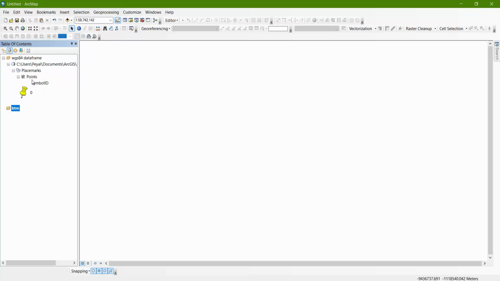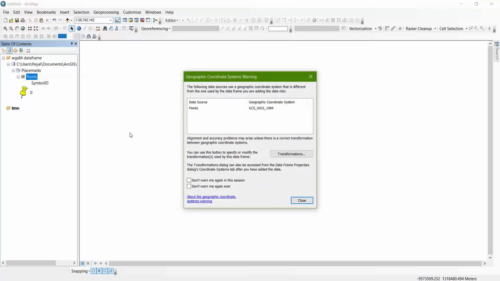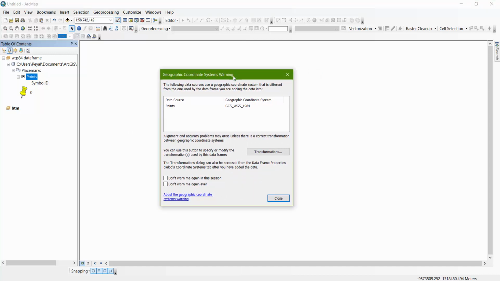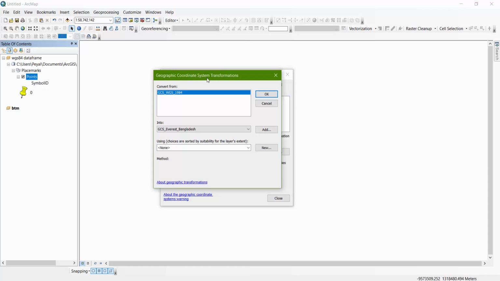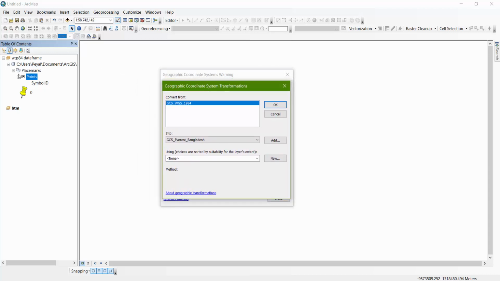So what we have to do now is bring this and take it here, and there will be a warning saying there is a conflict, because we brought WGS84 data into a BTM projected coordinate system. So there is a conflict, and go to transformation. This transformation is called on-the-fly transformation, and this is a very practical way to convert something into a different coordinate system, because in our previous videos we used a different method which was very cumbersome and time consuming. From now on we will be using this. We'll create a different data frame and just drag it into it, so we don't have to worry about anything.